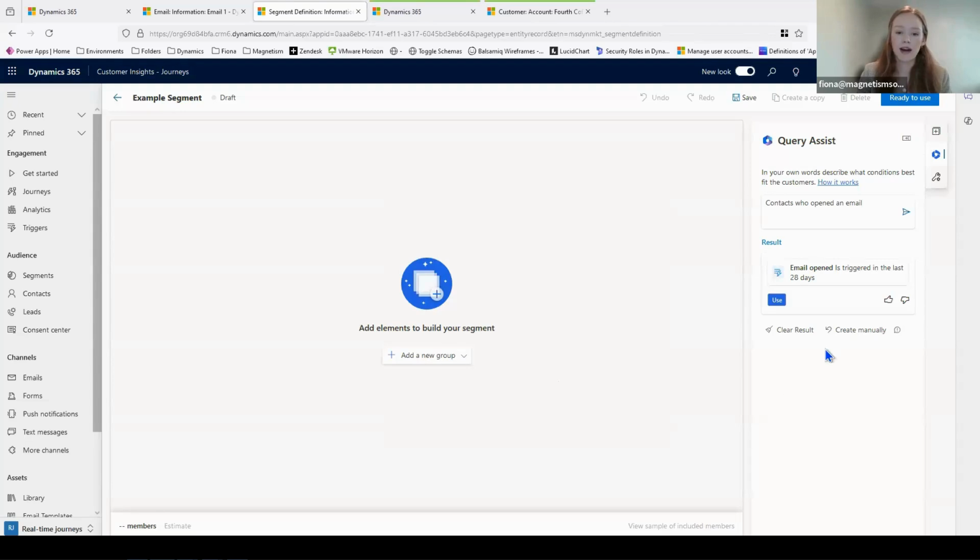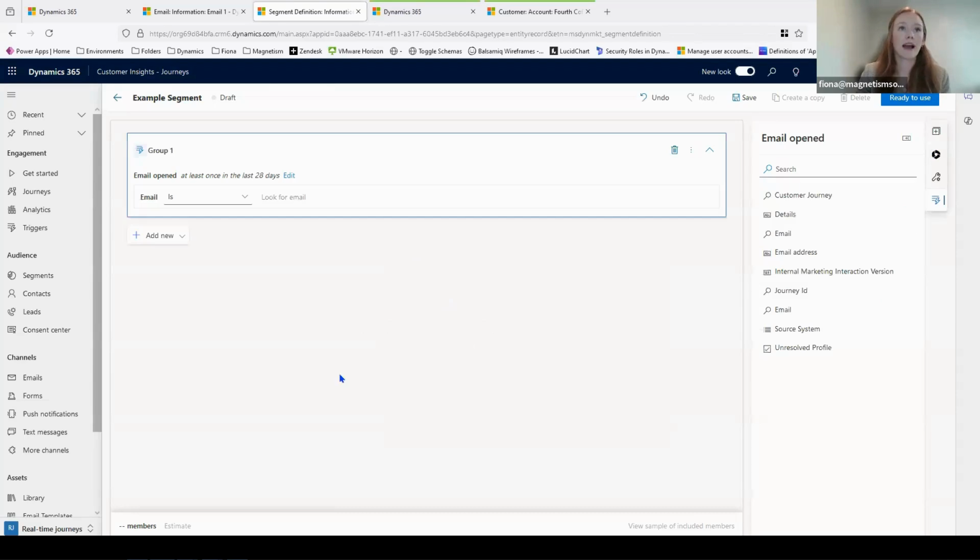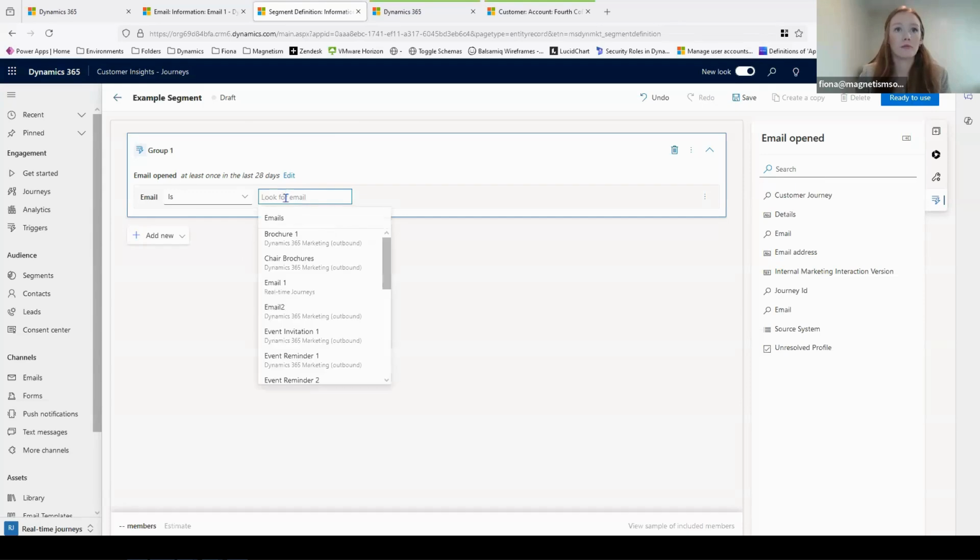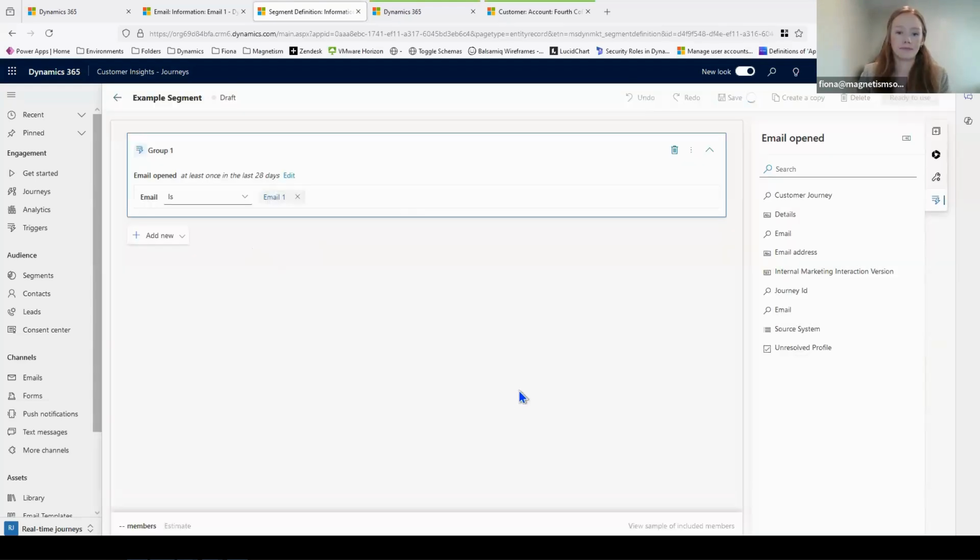So the system's recognized that we need the email opened trigger and has pulled that in. And now we can click use. And now we have that criteria, or our query criteria, added in for us. And we just then need to select the email that we're referring to, to finish linking it up. And then we would hit save.